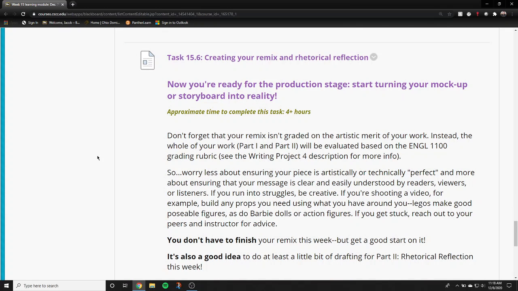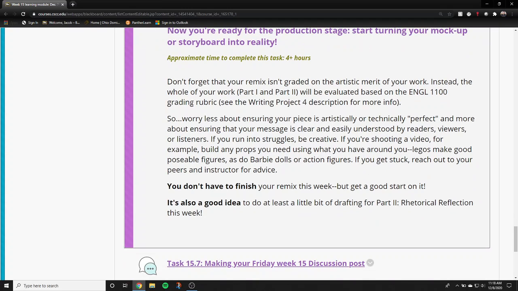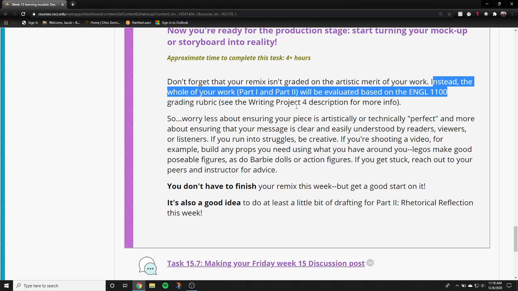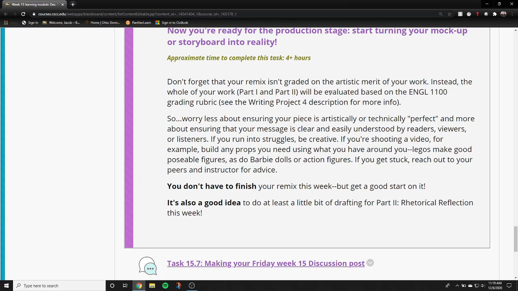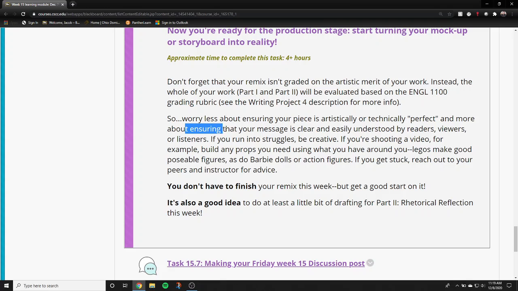In task 15.6, you're going to begin creating your remix and rhetorical reflection. Don't forget that your remix isn't going to be graded on the artistic merit of your work. Instead, the whole of your work, both parts 1 and 2, will be evaluated based on the English 1100 grading rubric. So, worry less about ensuring your piece is artistically or technically perfect, and more about ensuring that your message is clear and easily understood by your readers, viewers, or listeners.